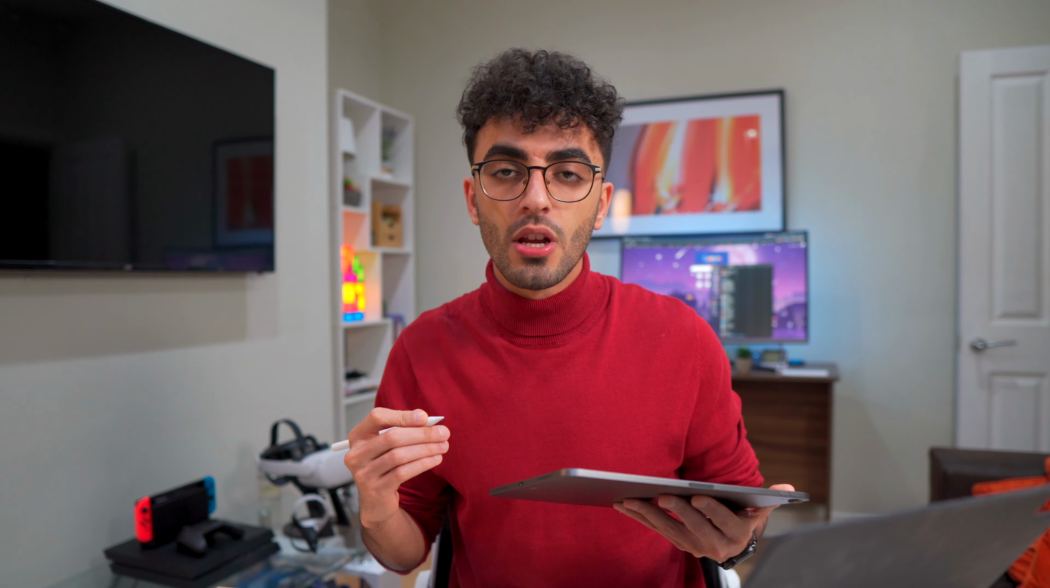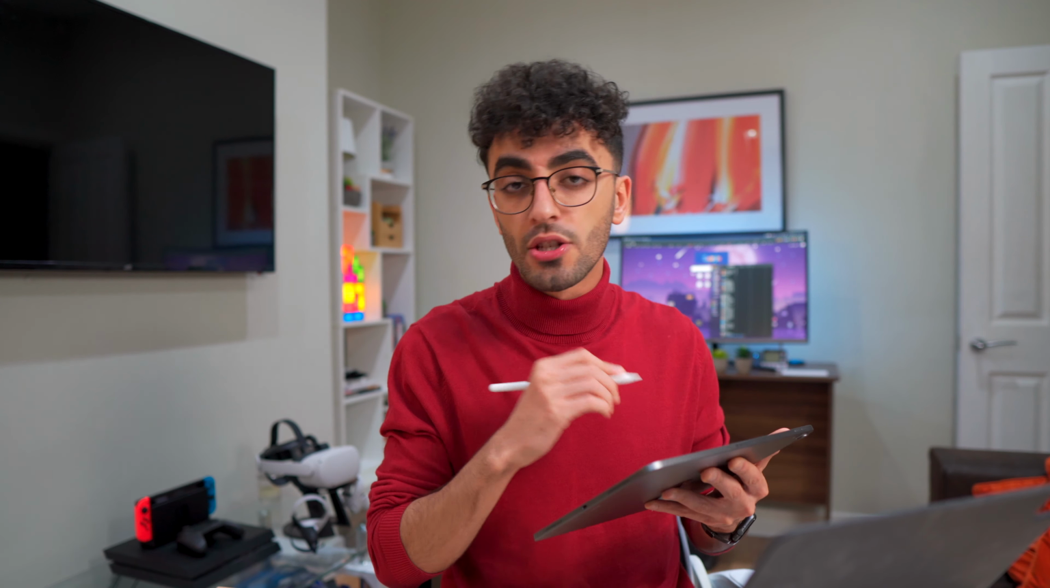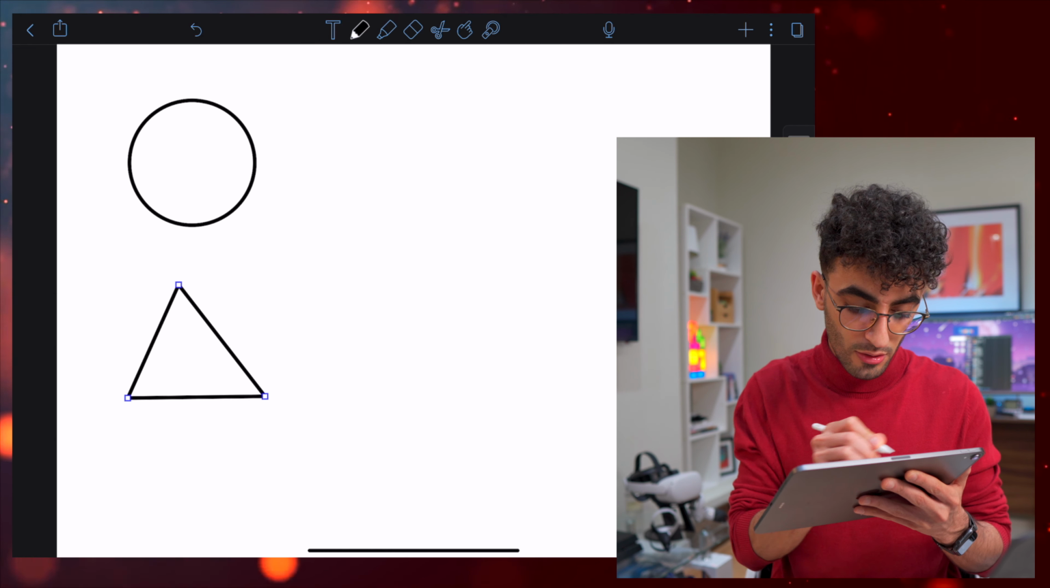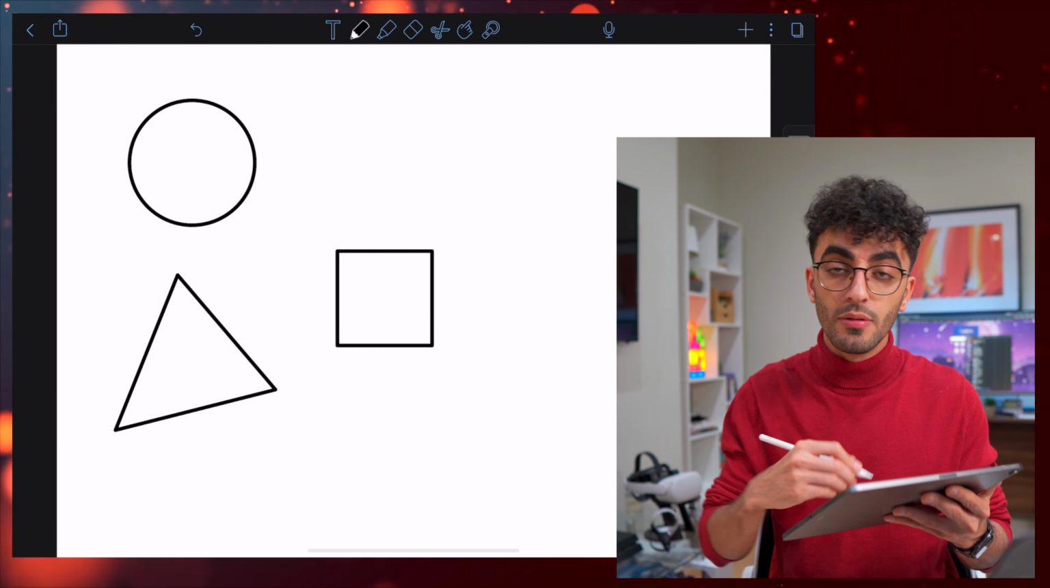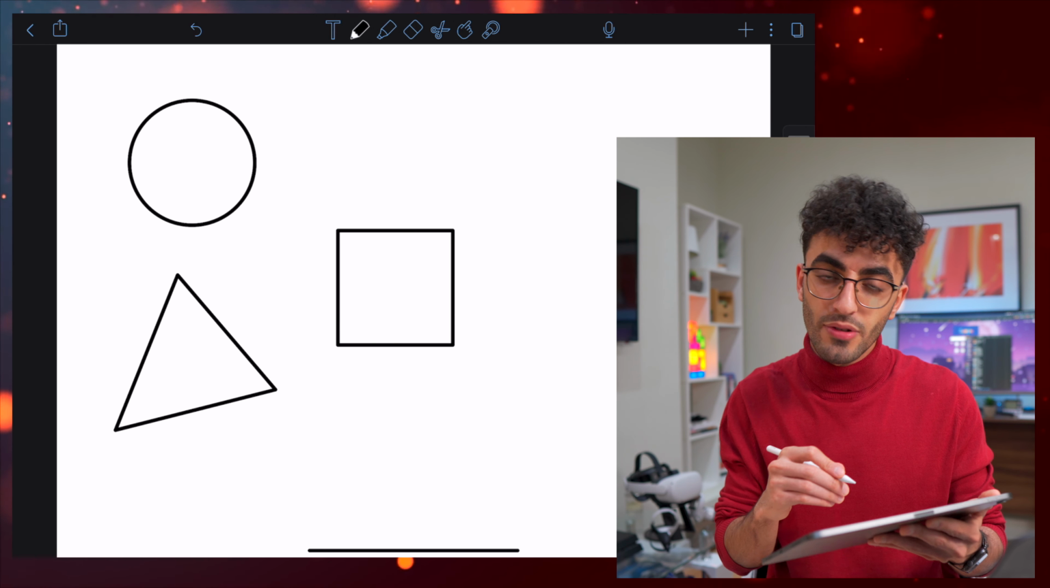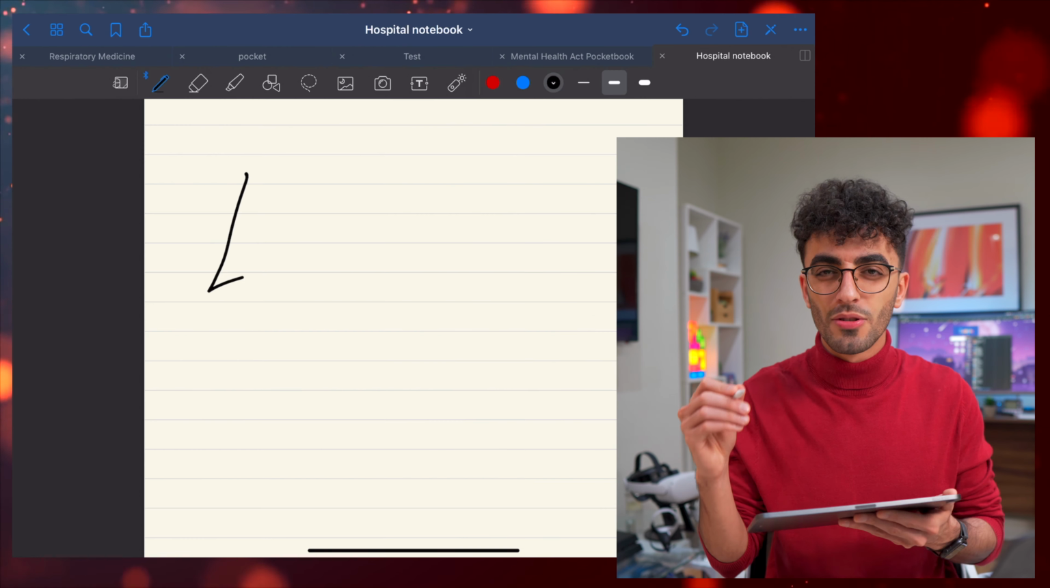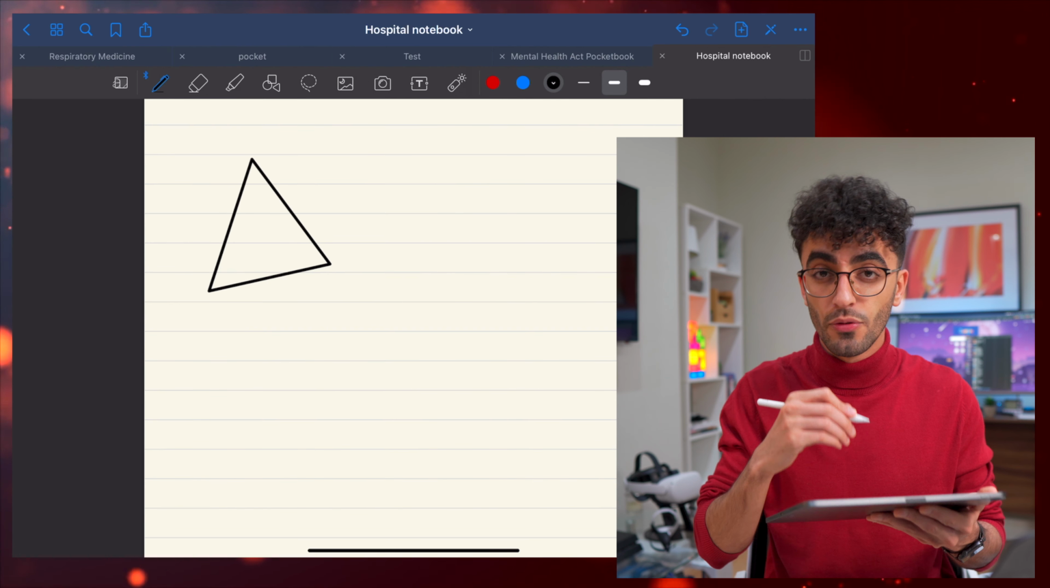In terms of drawing shapes, both apps have a great shape recognition tool. So you can draw and hold for a second for the shape to be created. So if I draw a circle, or a triangle, or a square. The difference is that Notability allows you to immediately edit the shape that you've just created, whereas with Goodnotes, you've got to select it after you've drawn it.